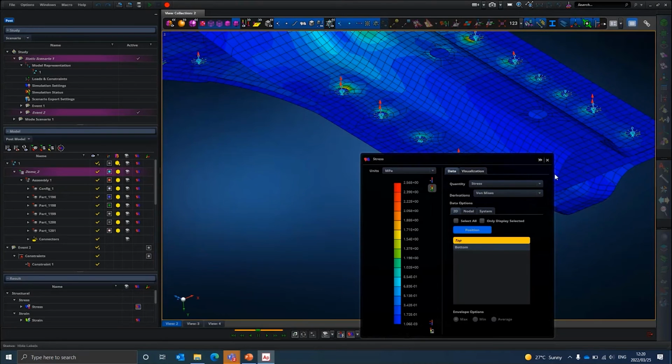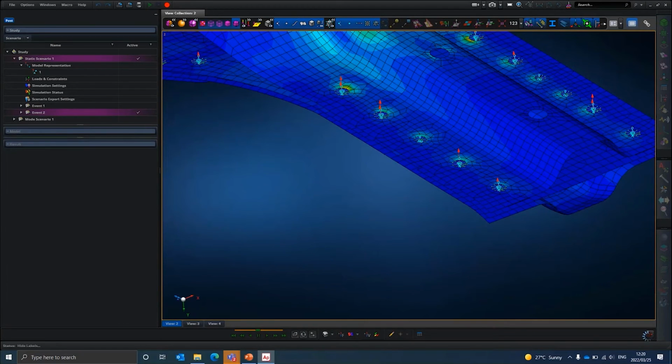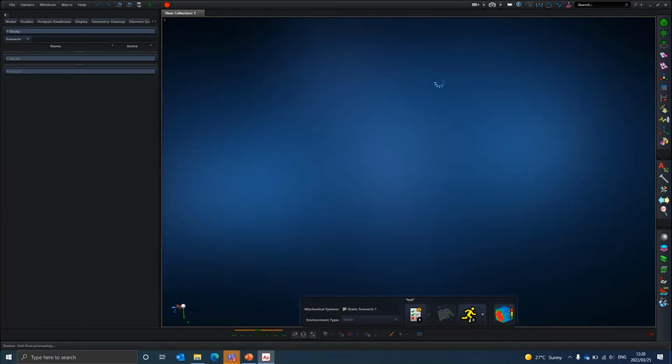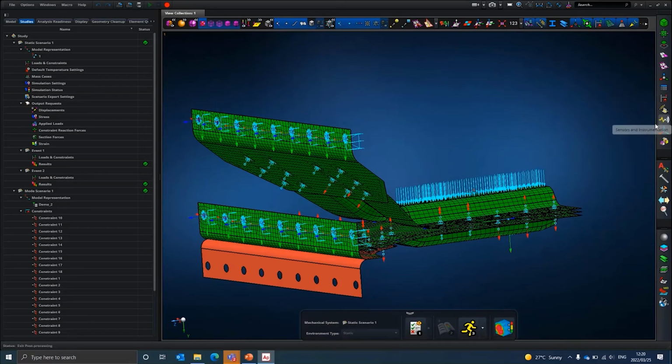Okay, then there's still one other thing that I quickly want to show you before we end off, and that is the sensor. The sensor is something that is set up in the pre-processor, but it's actually something that you only use in the post-processor. So in my opinion, it should actually be in the post-processor.